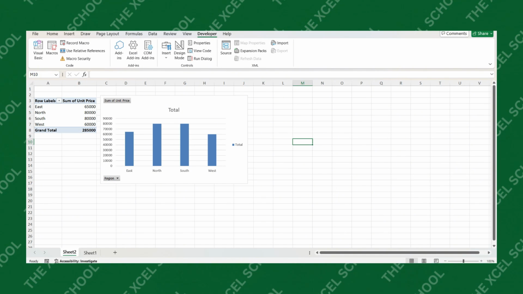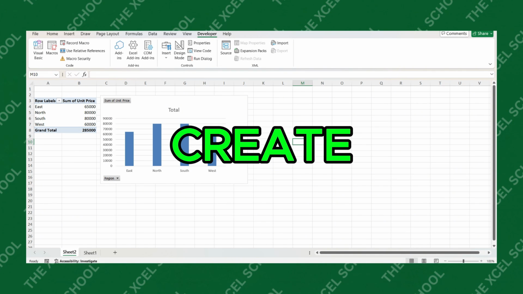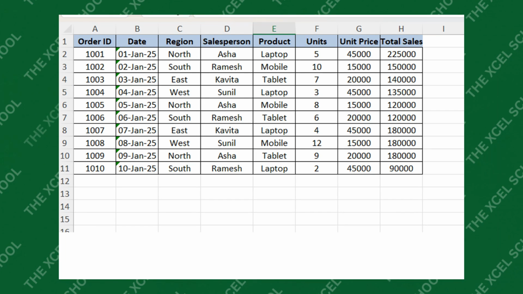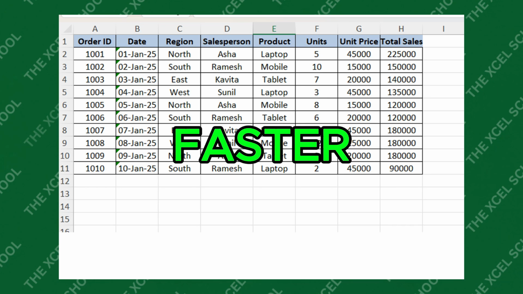And that's it. You've just learned how to create, record, and run macros in Excel. With this knowledge, you can automate your daily tasks and make your work much faster and more efficient.